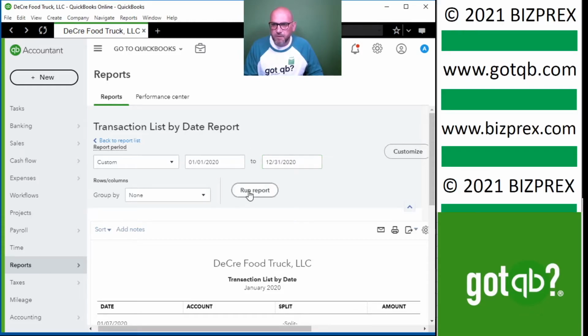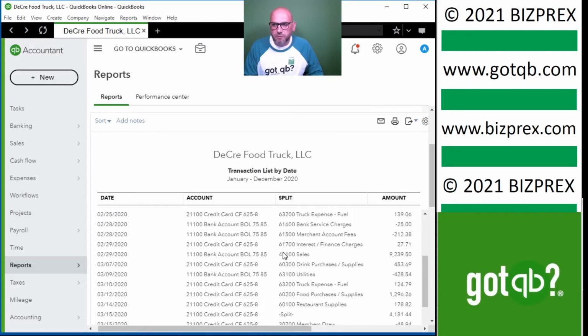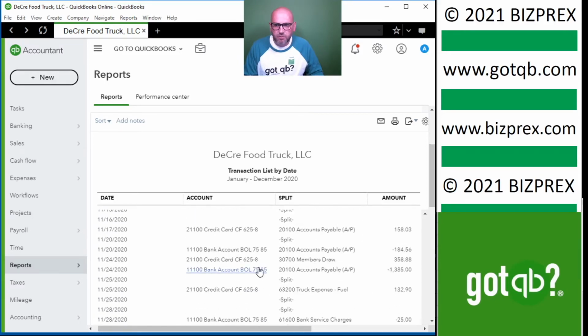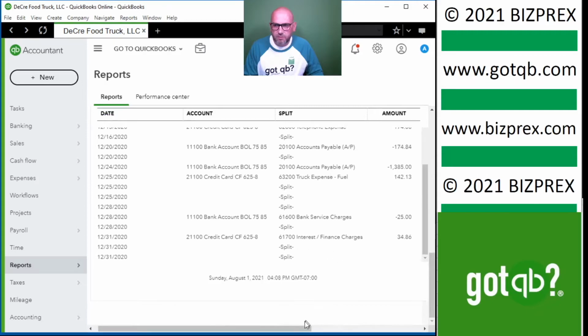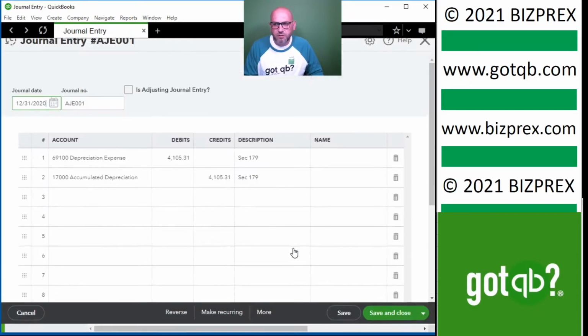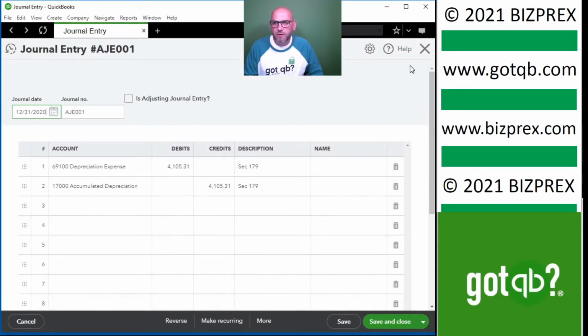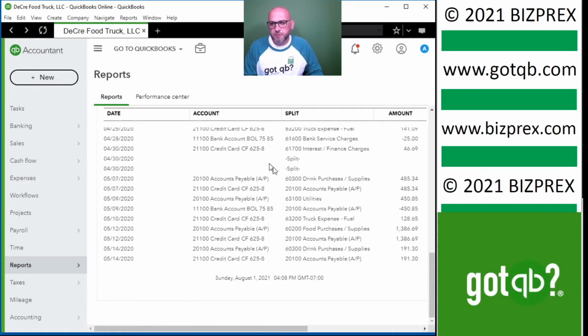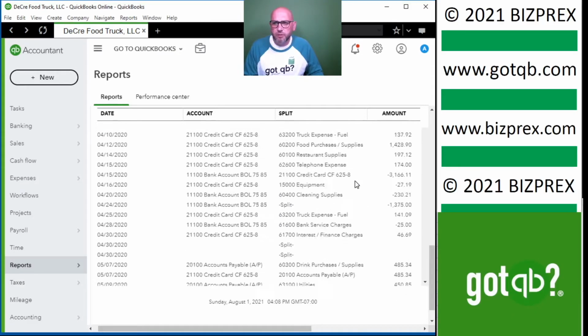12/31/2020. All right, a little bit more. So here they are, all of our transactions. Let's scroll all the way to the end. Again, there is a downside to this, because it shows the split, so it can't show the amount, but those are our adjusting entries. Right, here they are. So again, it is a useful report, although with very limited functionality compared to desktop.